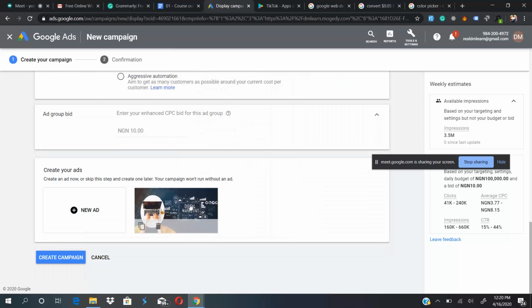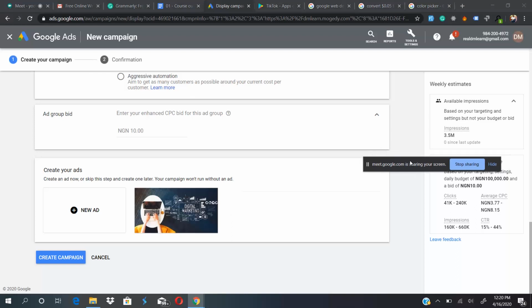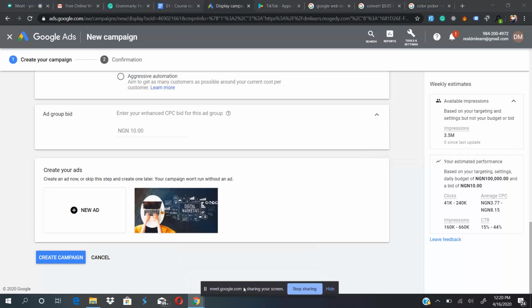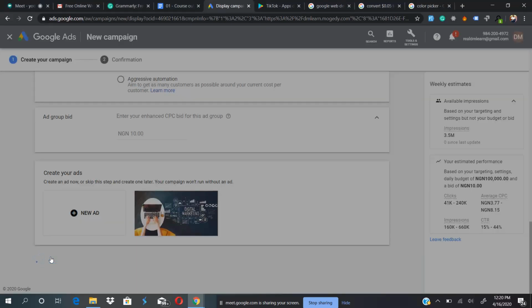So we've created a new ad here. You can create as many as you want, depends on what you want. Of course, I don't advise people creating only one ad because you don't know which one will work. So you create this one, you create the other one, you create different ones, and I think you begin to see which one works best. You know how to optimize it better. So let's create a campaign here.